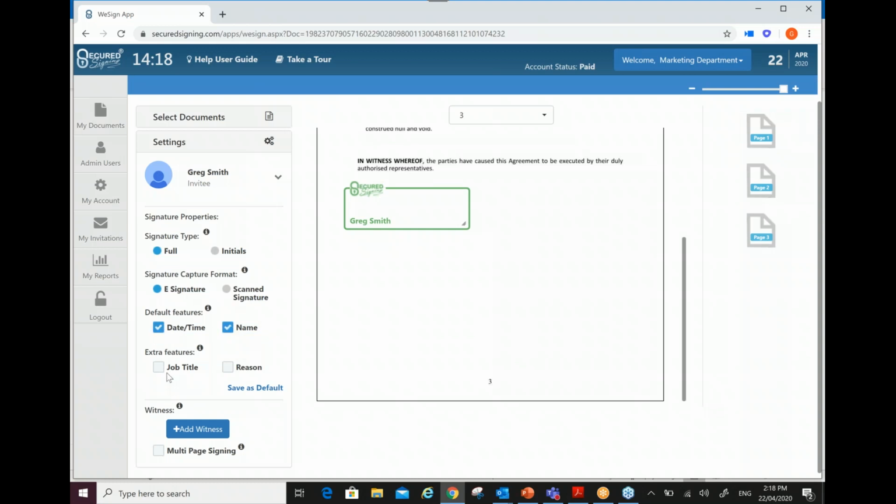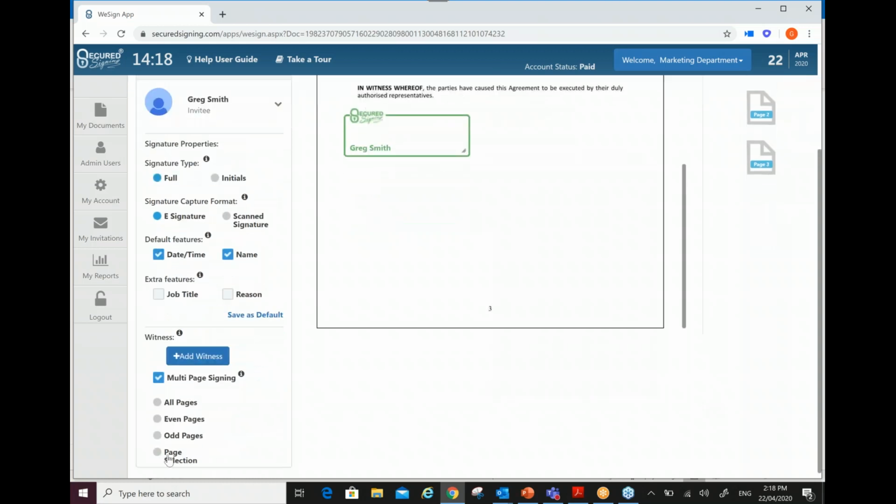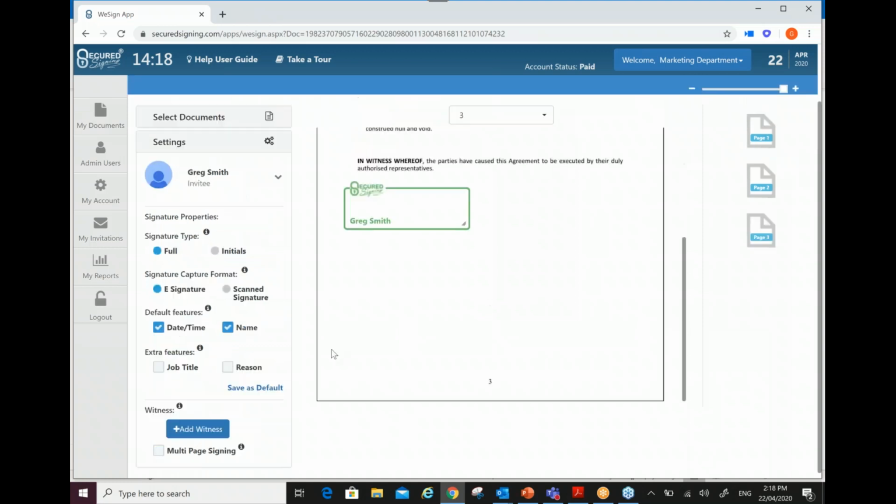The other information you can add is to ask the person signing to capture their job title and/or the reason for signing. We also have the witness functionality, which you can do here. I'm not going to go into that now because we will not have enough time. And also multi-page signing. So you can select to add lots of signature boxes quickly, for instance, an initial at once. So you have that option too.